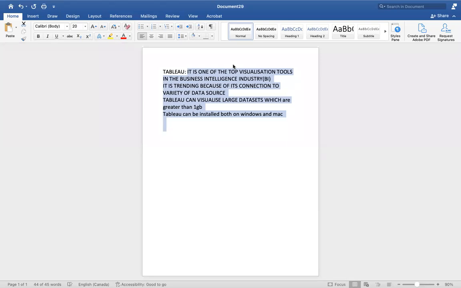It is a top visualization tool because it can connect to a variety of data sources, including data sources greater than 1 GB, and it can be installed on both Windows and Mac. So this is the basic thing about what is Tableau. And next, we'll see what the different types of data are.